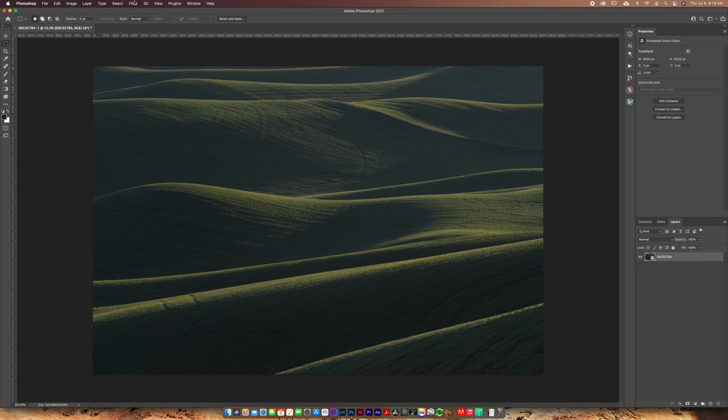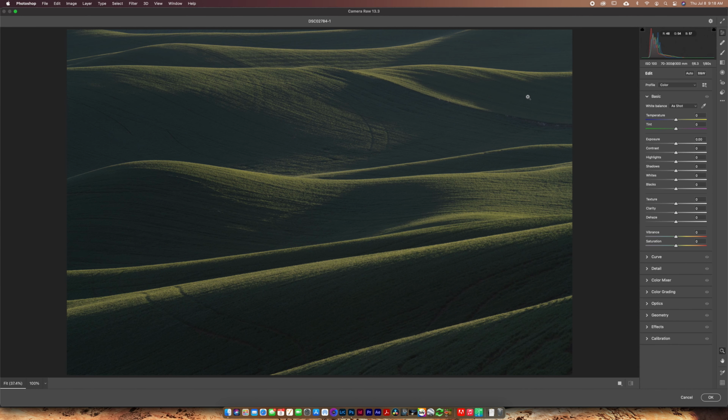So the first thing that I want to do is go up to Filter and go down to Camera Raw Filter. Now, this is going to give us just the basic settings that you would have in Lightroom to allow us to adjust a few sliders here and there. So I'm going to bring down the highlights, maybe bring up the shadows, bring up the whites a little bit. Just making some basic adjustments here.